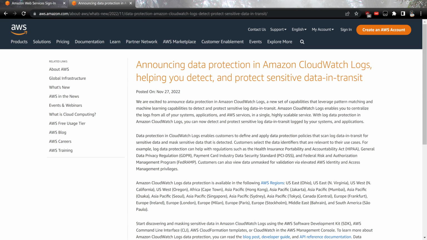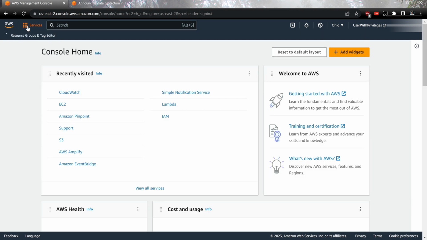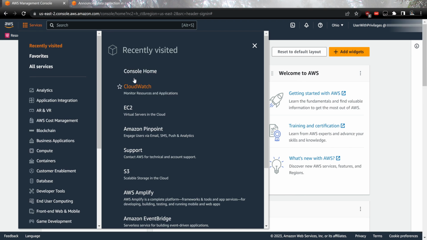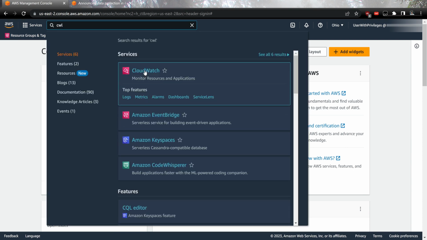For that, you'll need an AWS account. And I have a special user with some privileges, so I'll talk about this later in the demo. Let's get started. As soon as you log in, you have to go to the CloudWatch Logs console. Just click on Services and you can type in CWL in the search, which will take you to the CloudWatch console.